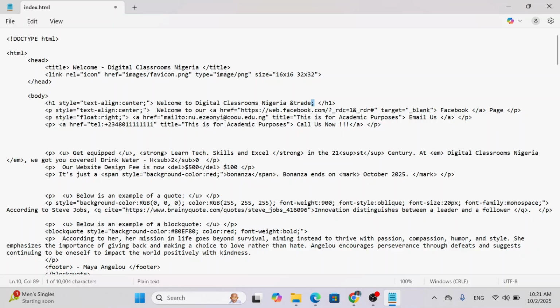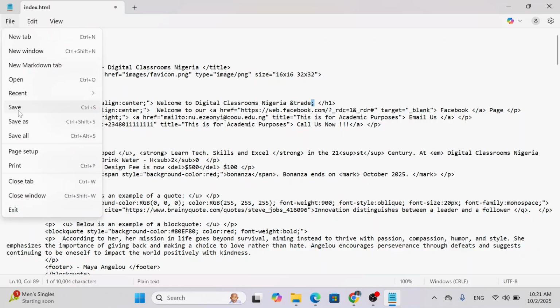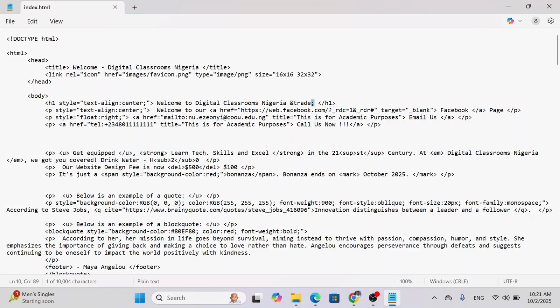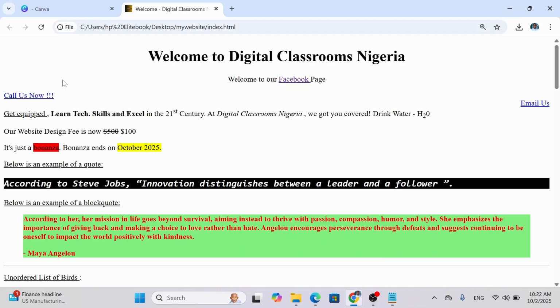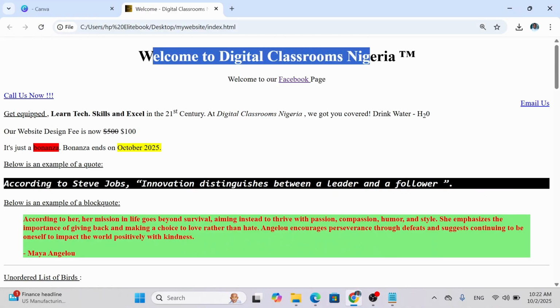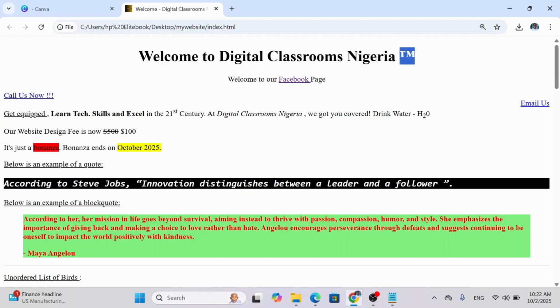I will click file, and then save, and then I'll refresh. So you can see "Welcome to Digital Classrooms Nigeria." You can see the trademark has been added.